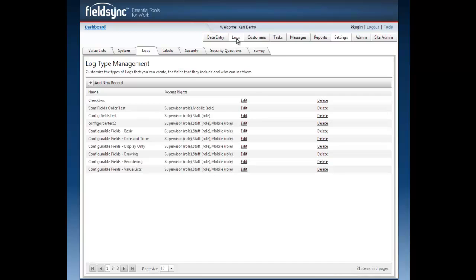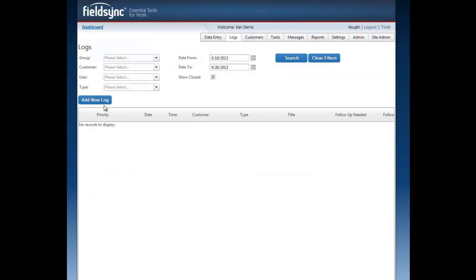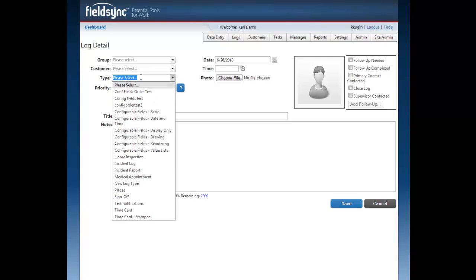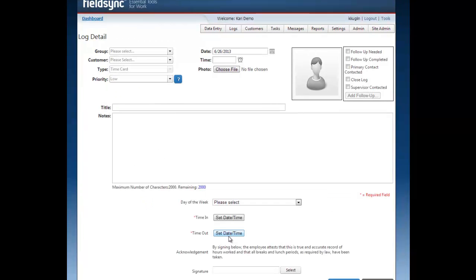So let's go ahead and take a look at that as far as collecting data within the logs. I'll go into logs and select add a new log. And for my type, I will choose time card. And now you can see here that I have day of the week first. So this is a huge enhancement to our product because prior to this release, if you added a new field to any of your forms, then it would automatically go to the bottom of the form. And if that didn't make sense, more times than not, you had to recreate the form.